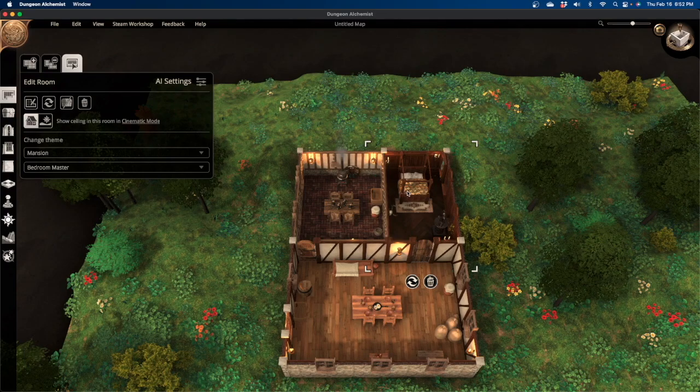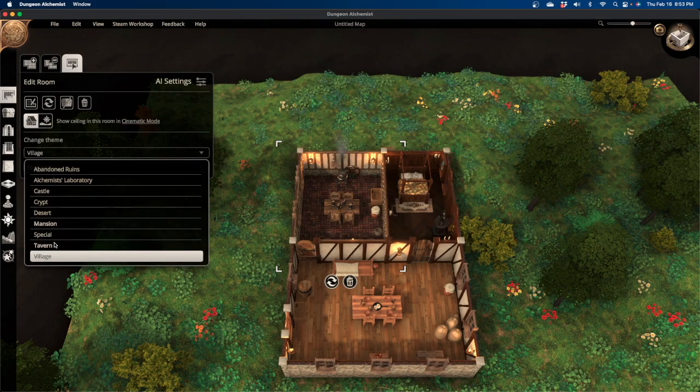Nice, kind of a fancy bedroom. What else do we need here? Maybe a kitchen. Let's go to this next room. Let's change this from a dining room to instead a kitchen. And let's try a kitchen from the tavern.